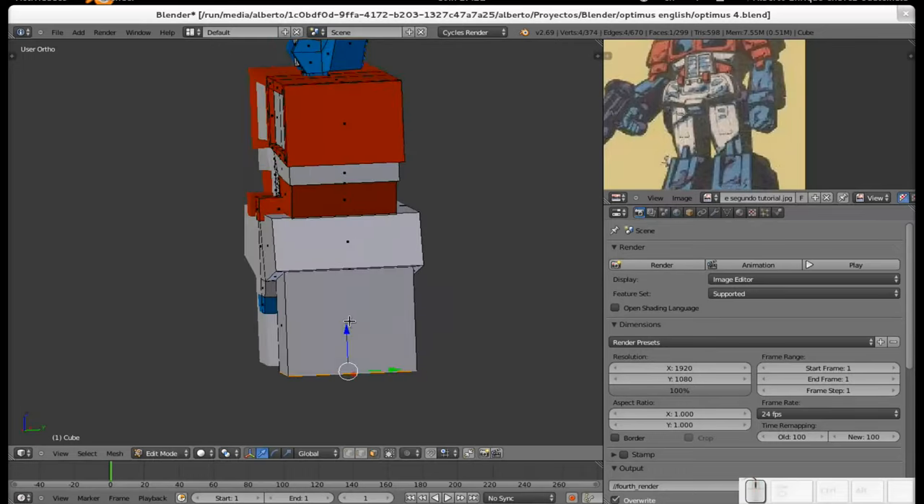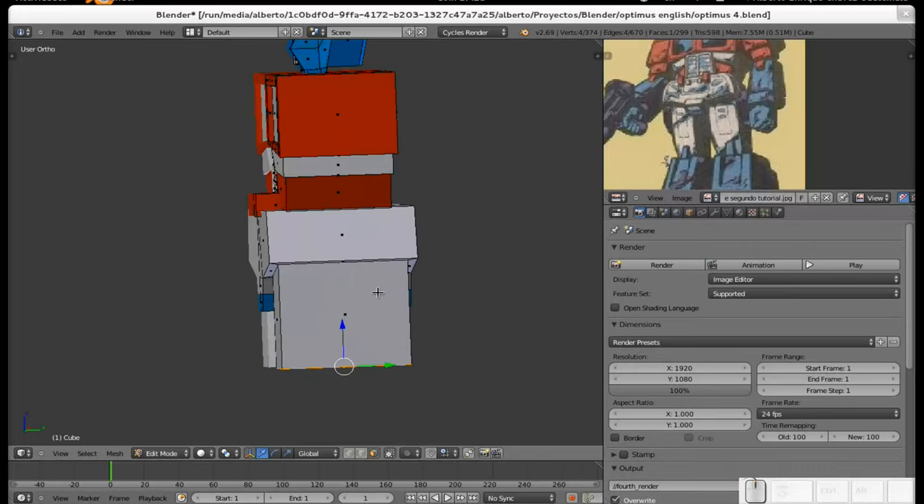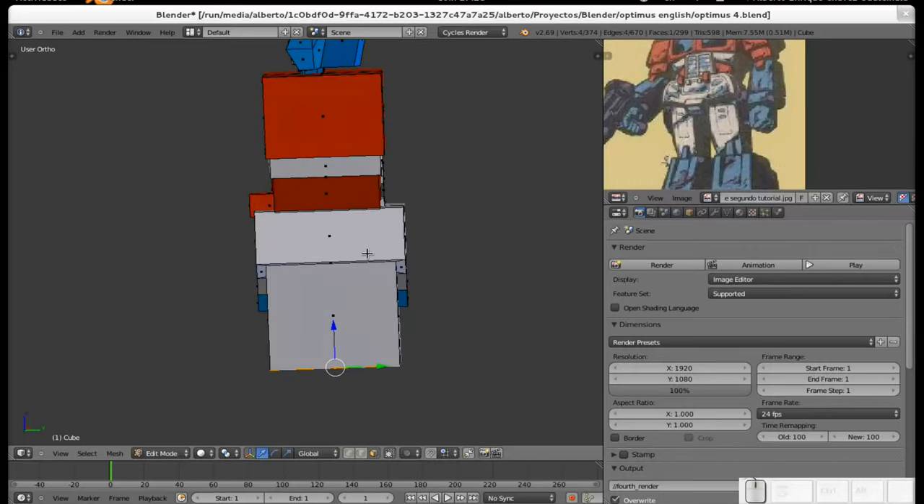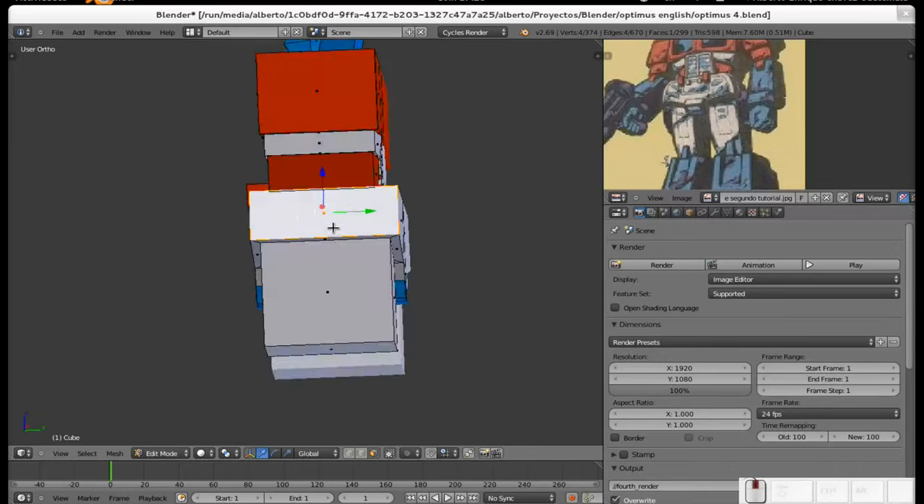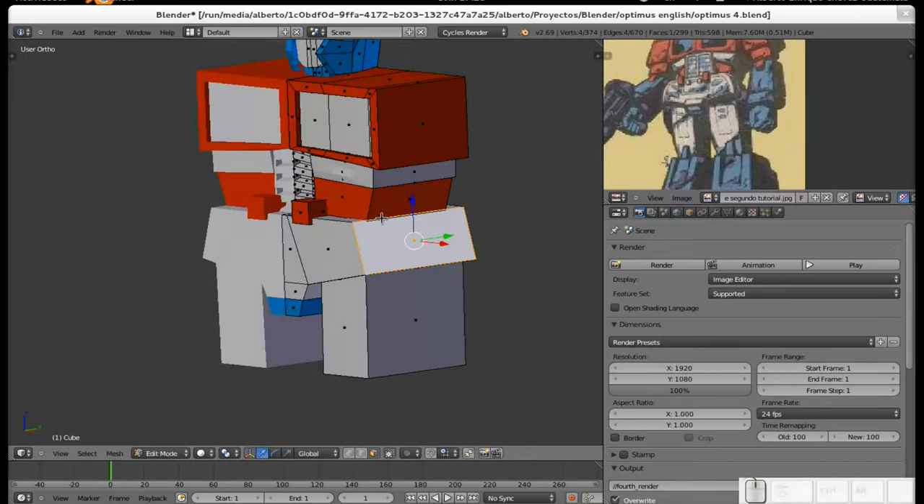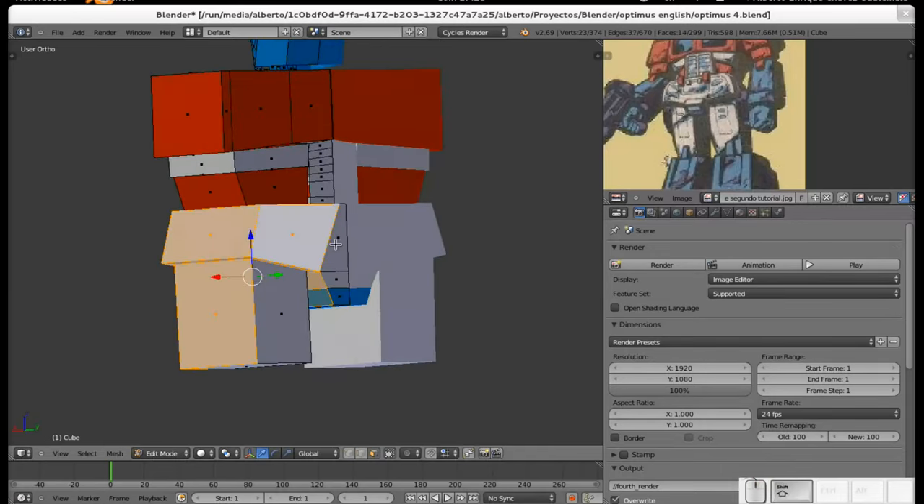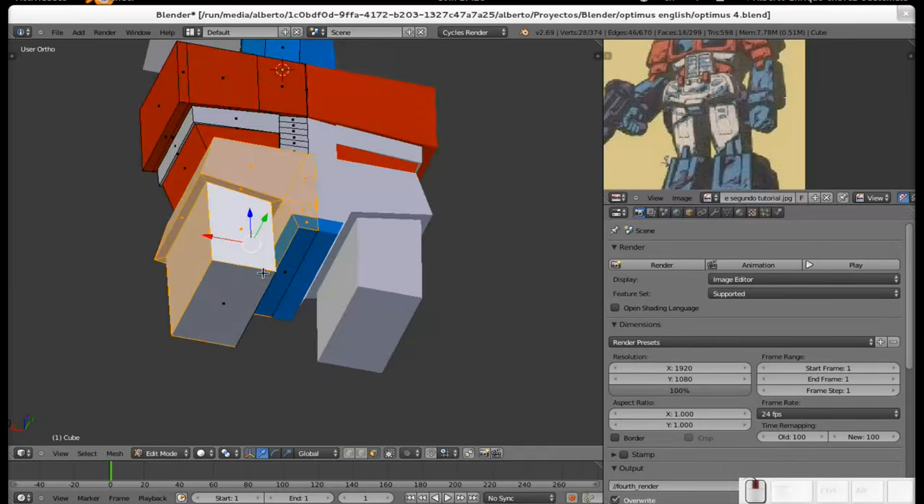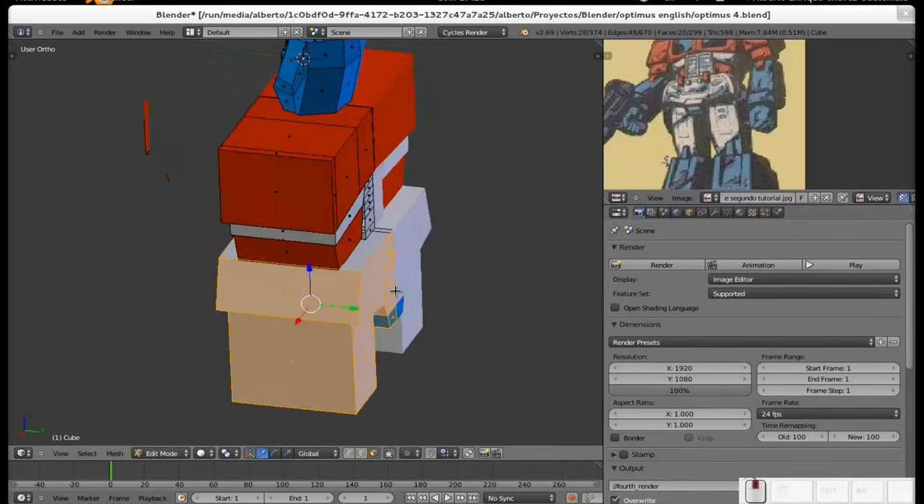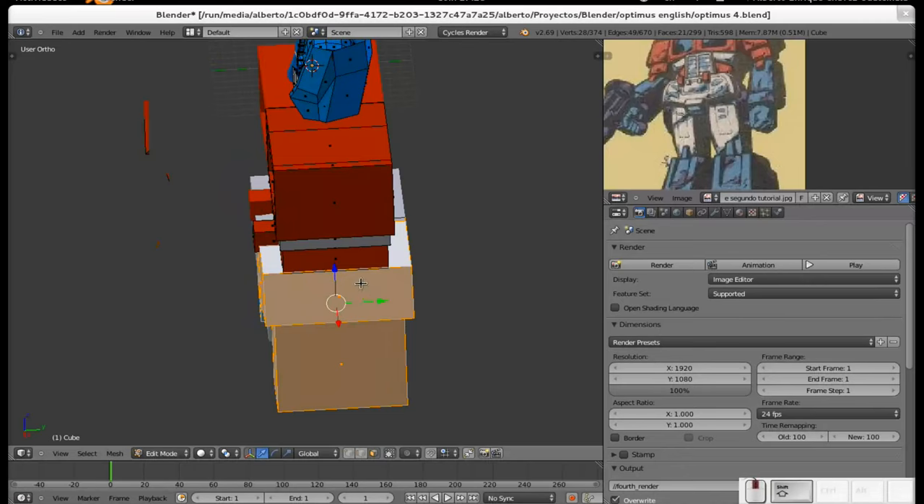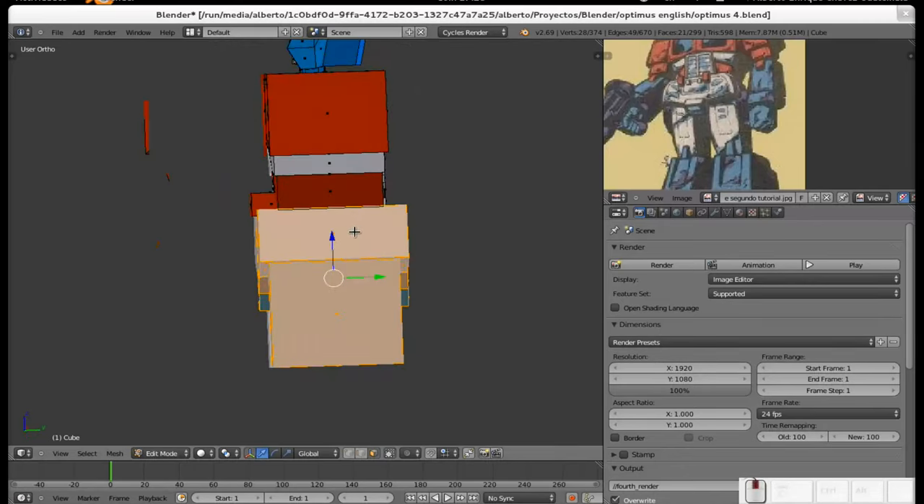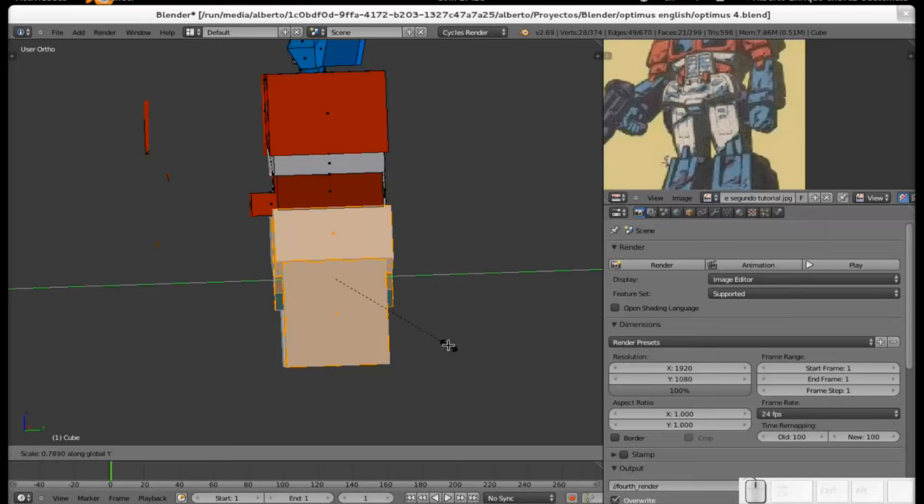Now here, as you can see, from the hip and down, the mesh has a very, very bad shape. We will try to correct it right away. As you can see, this is very wide. So S, Y, we will do something like this.